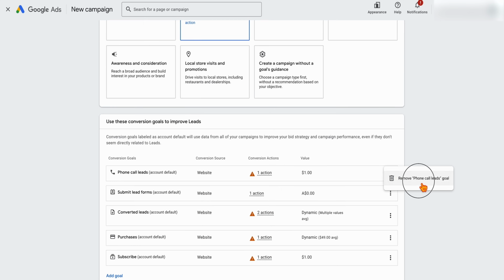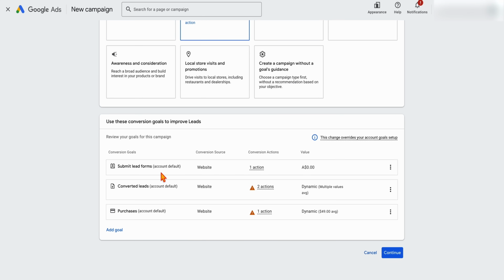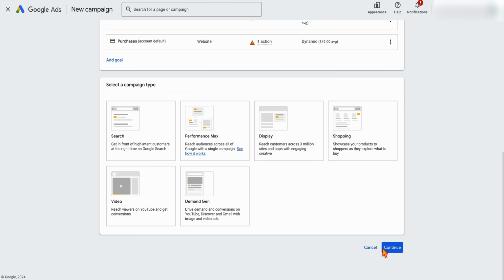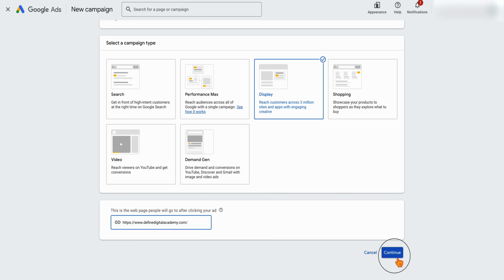Yeah, there are some things that I'm going to be removing through there, which is our phone calls and our YouTube subscriptions. And we just want to focus on purchases and converted leads. There are some data that we're feeding back into Google. Go through and click continue. We want to select display, and then you need to put in your website. Go through and click continue.